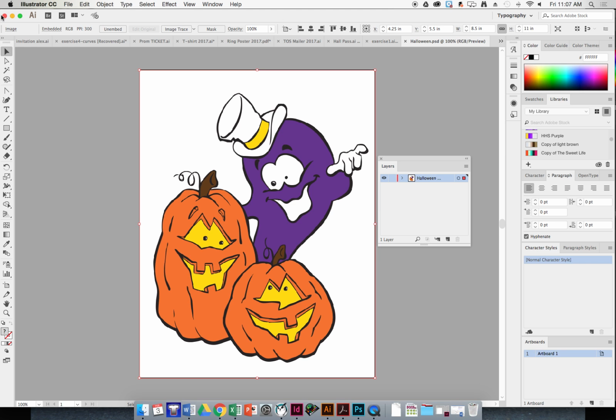Go ahead, take a look at the top of your screen with the image being selected. Look at our options bar. It should say a few things. It says that it's an image right now. It says that it's embedded. It tells us that it's RGB and that it's got a PPI of 300.